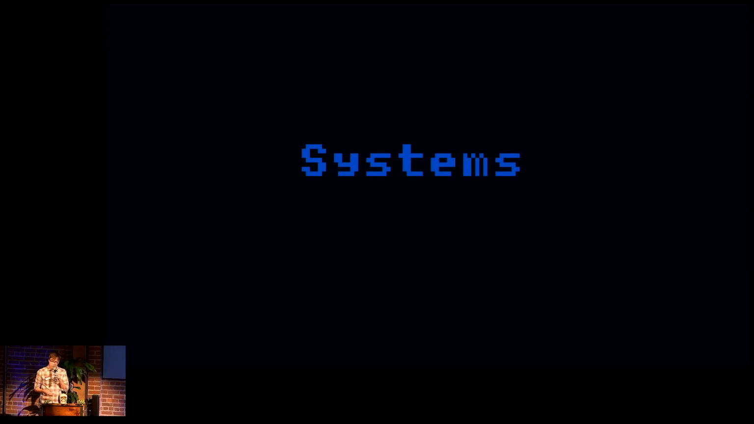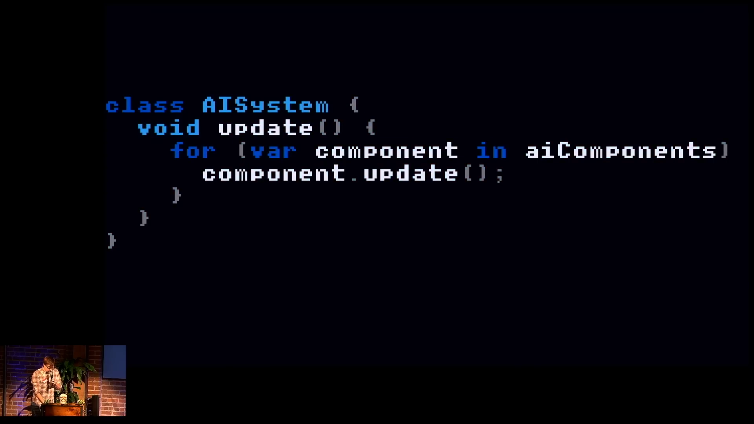The systems part of this is a little bit vague, but basically if you imagine the code that is stepping through that domain, that's kind of what a system is, and some people pull that out of the component, and some people don't. Sorry, this is an example of a system here. You can see it's just walking through AI components, and the useful thing is that it is not mentioning the entity at all, right? It just goes straight to the components. It's not skipping around in memory, and that's what's making your CPU happy.